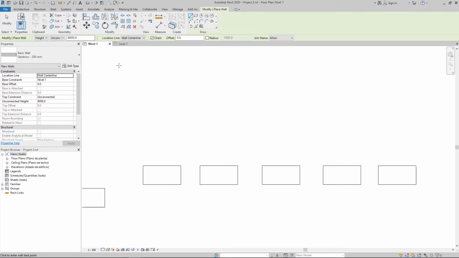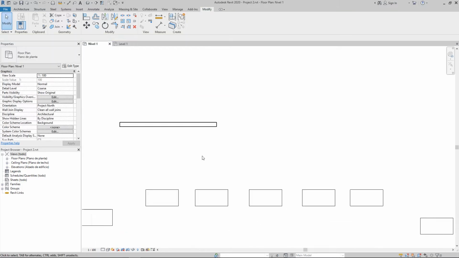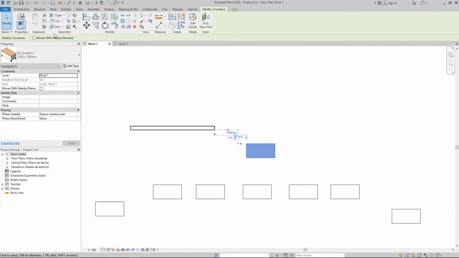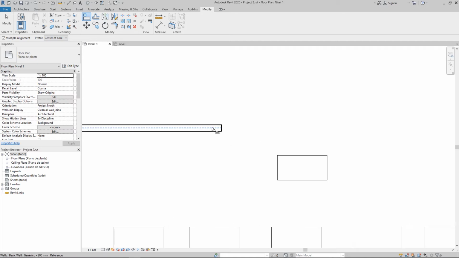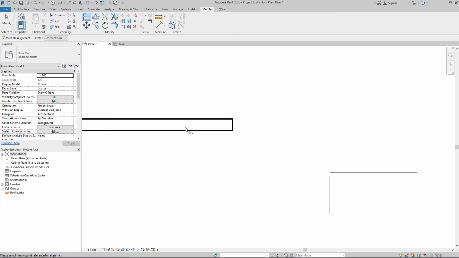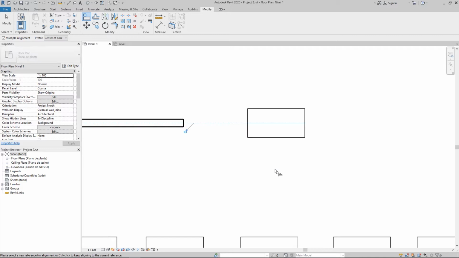So I'm going to create a wall, WA. I'm going to create a wall here. Now the align tool also has an option here to prefer wall faces. We can select, for example, center of core. We're going to talk about what the core is in a later video, but notice that now Revit is going to first select the center of the wall. So I can click here and now align the object.